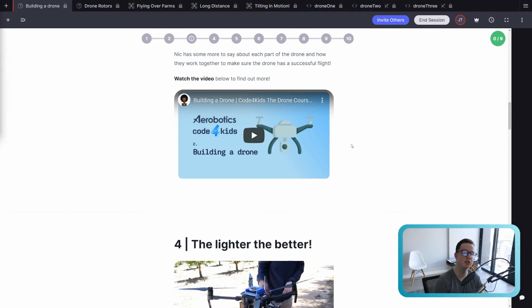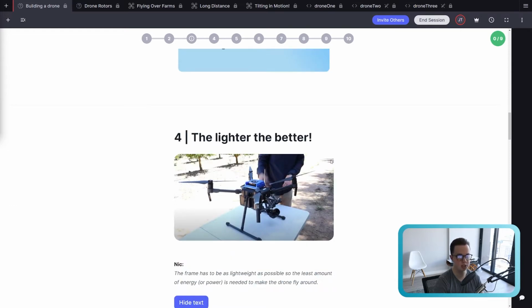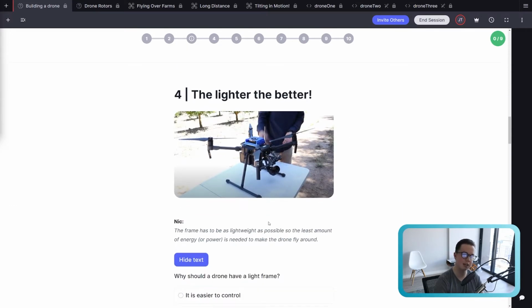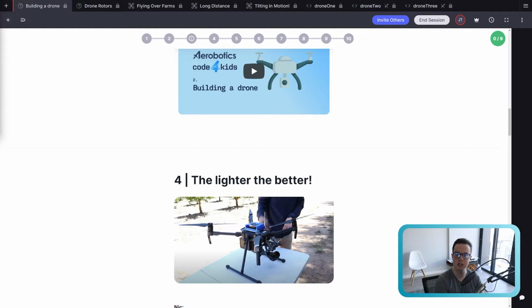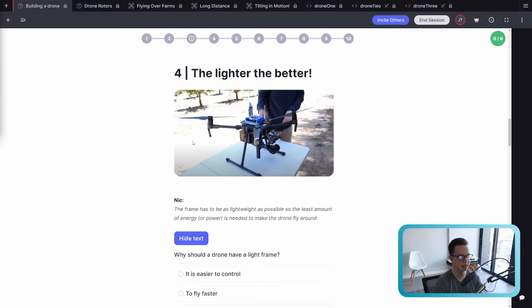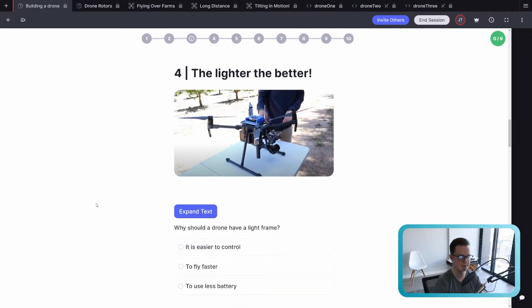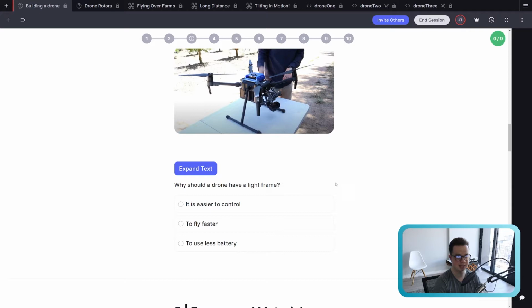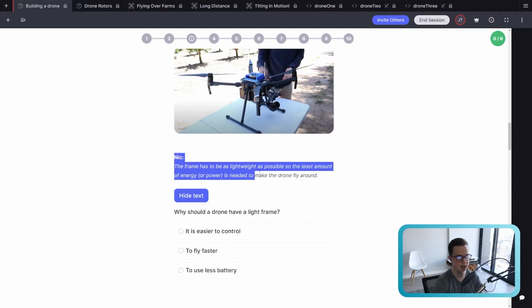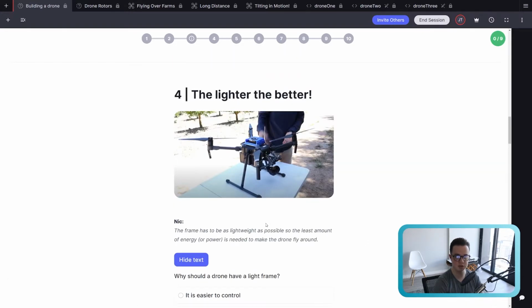In the case that you cannot watch the video, that's okay. We're going to be answering a bunch of questions based on the video, but we've added a script underneath each image, just in case you can't watch it, so you can just read the dialogue instead. So the first one, the lighter the better, section 4. You'll see a button that now says expand text. You can click that to see the dialogue part of it that will give you the answer.